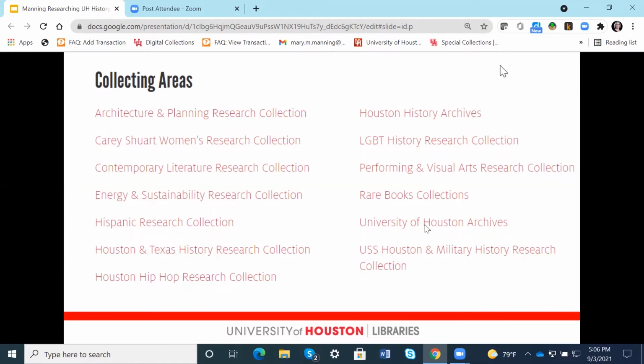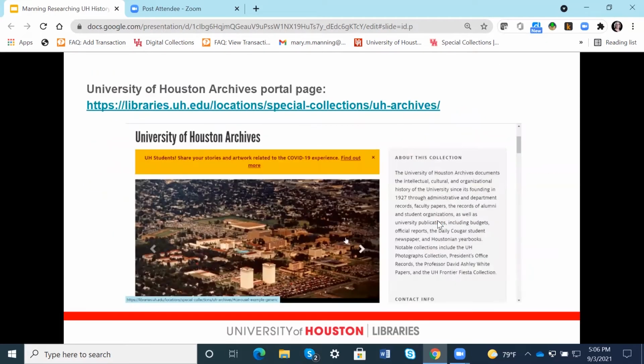For example, if you click on the University of Houston Archives hyperlink on this page, it will take you to the UH Archives portal page. Here's a link to the UH Archives portal page. It contains a list of all the UH related finding aids and digital collections. You can also find my contact information on this page, and I am happy to help you in your information search.